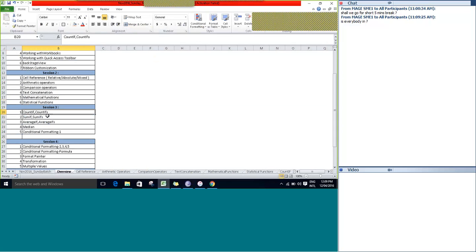So we are done with statistical functions as part of session 2. In the next session we are going to discuss COUNTIF and COUNTIFS, SUMIF and SUMIFS, and then AVERAGEIF and AVERAGEIFS, and median, and then conditional formatting type 1. So that is going to be the plan for session 3.